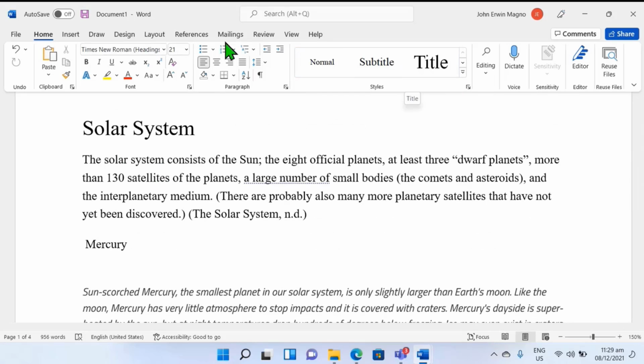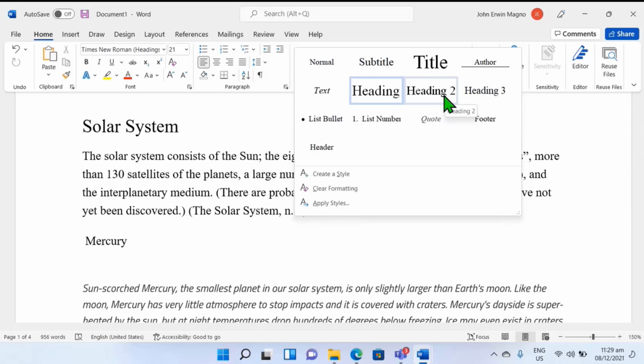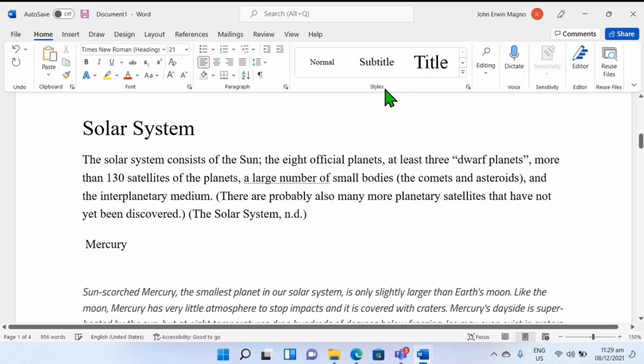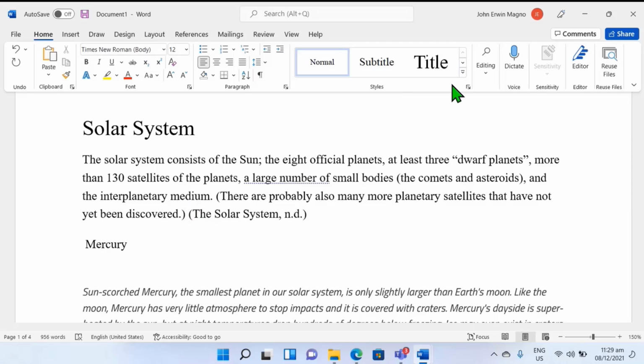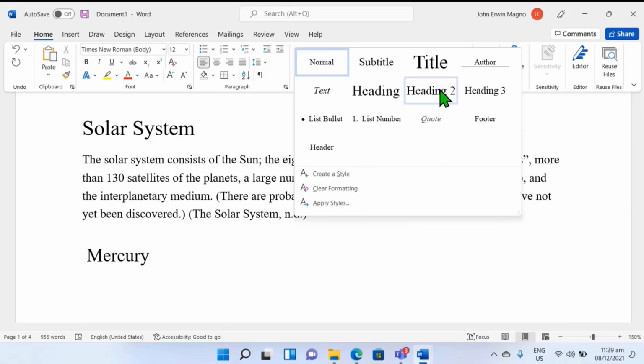Okay. So let's say, for example, yung solar system natin, we want to make it as a title or a header. So what I'll do, I'll just look for the heading. So this is heading 1. And let's say yung mga planets natin are on the sub-level. So meaning to say, may main header ka and then may mga subheadings ka. So most of the time, heading 1 yung top mo and kung may mga subtopic ka, you use heading 2.